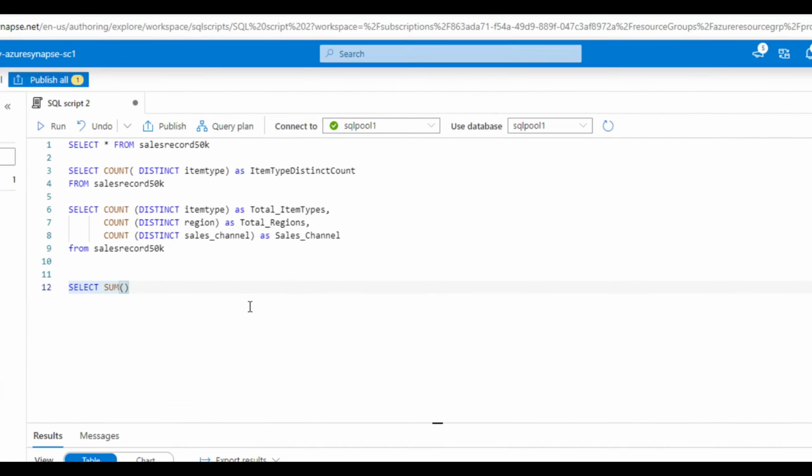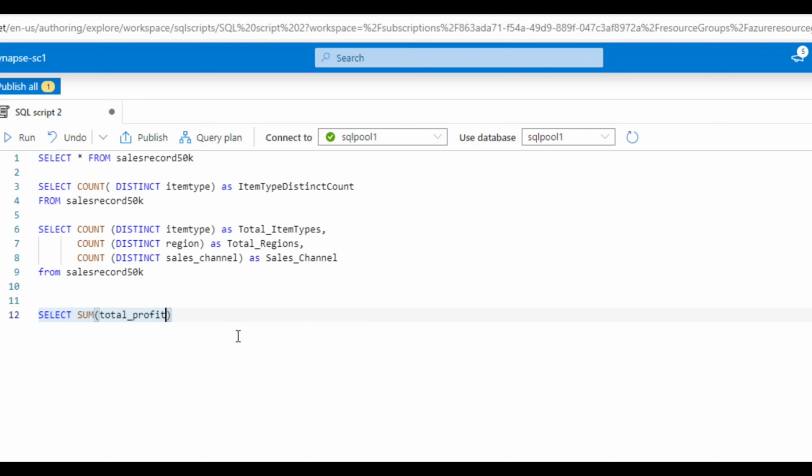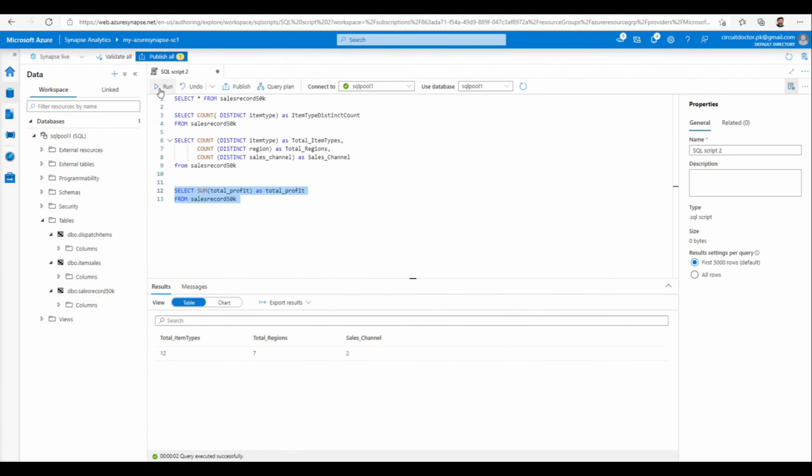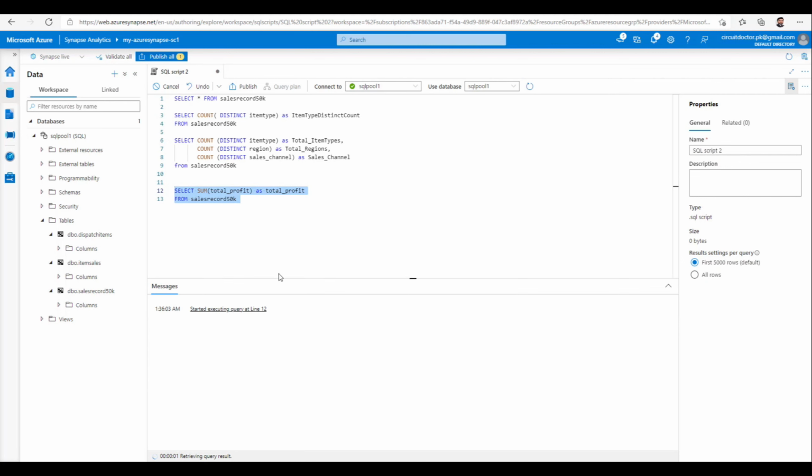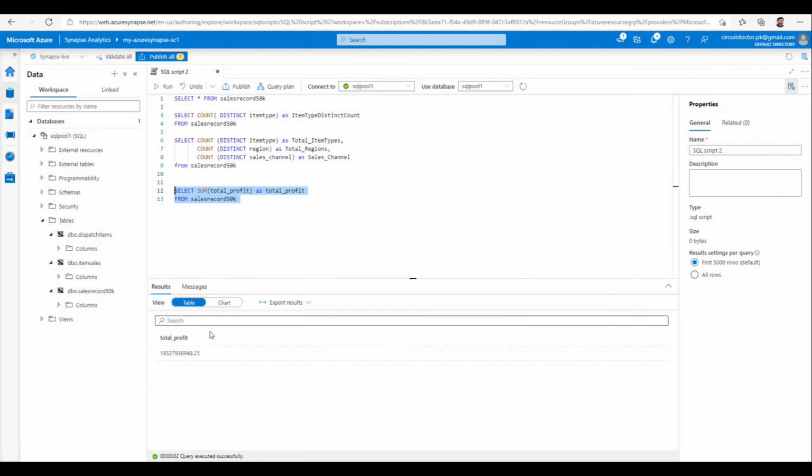Next, we have the aggregation function, which is the sum. Here is a query. We are calculating the sum for all the values in the total profit column and labeling it as total profit value. Let's run it. So this is the total profit value, which is the total sum for the total profit values in the dataset table, and it is more than 19 billion.